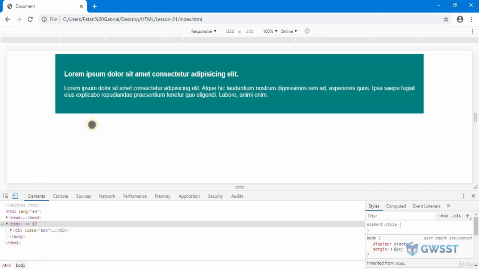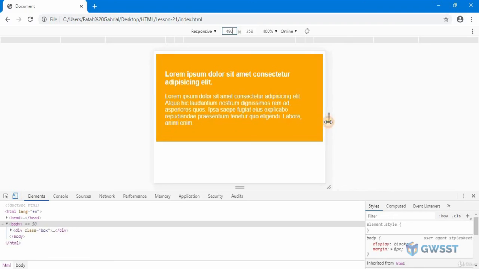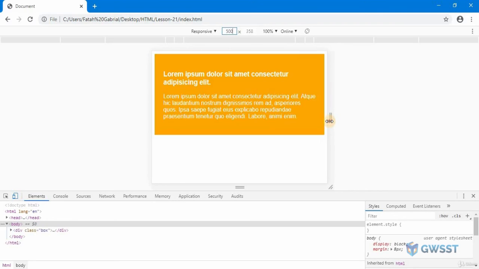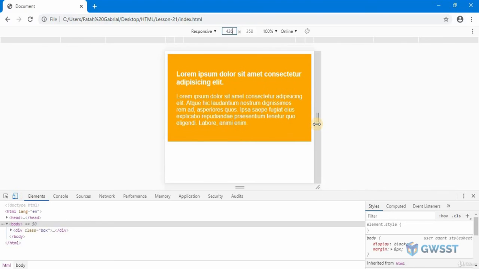Okay, now that we are here, we can compress it. See what happens. Keep an eye on this one. See, when this reaches 500, check out what happens when I compress this, and we are almost there. See, as soon as it goes below 500, the color changes. This is how you can actually work with responsive design.